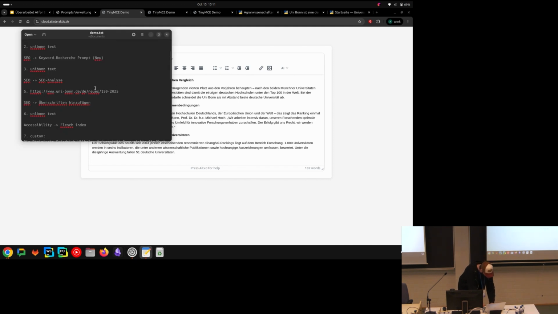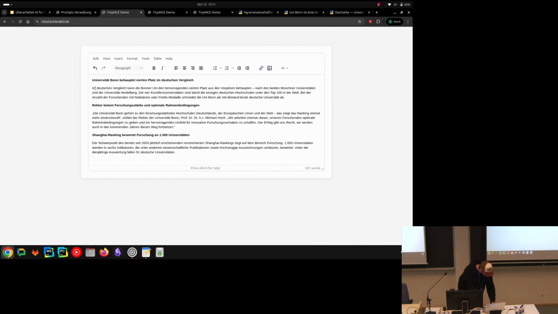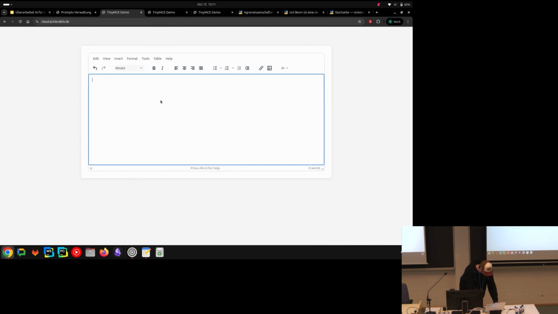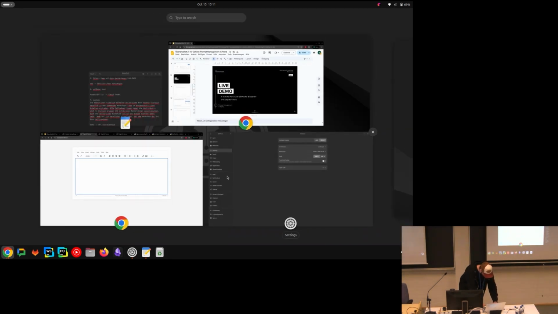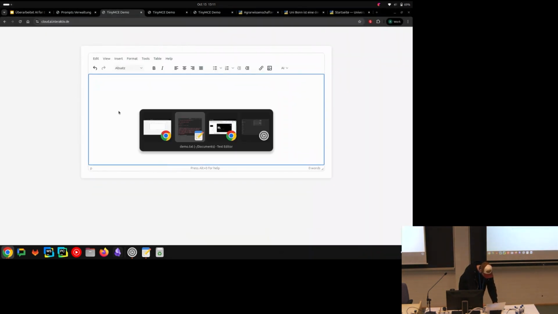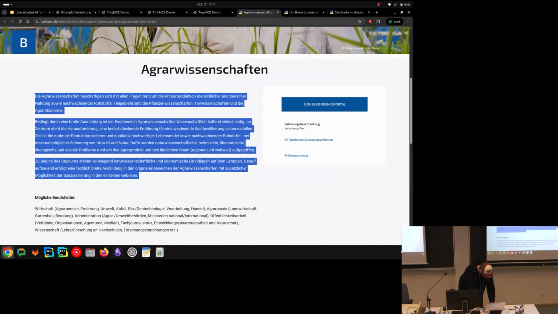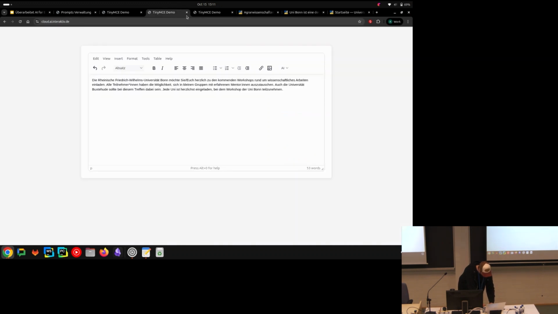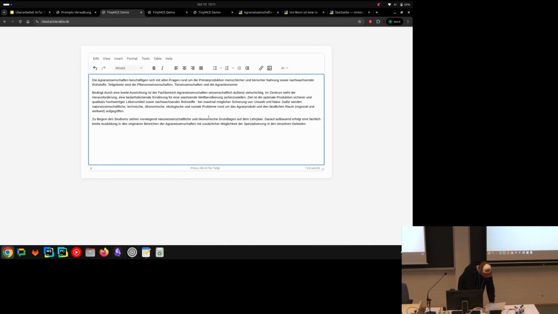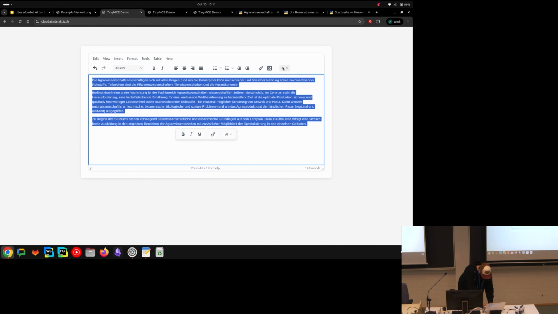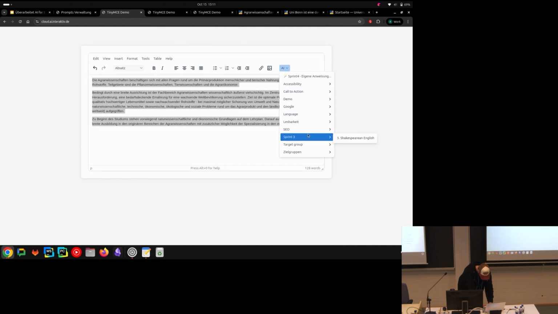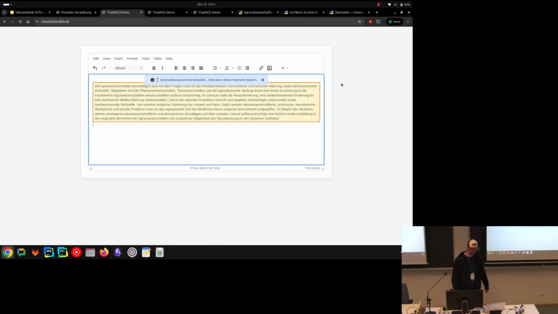Then another example of what it can do is, we've heard it twice already, accessibility. For that we are going to, where is it, use the same text we have used before. And it can calculate for us the so-called accessibility, the Flesch index.